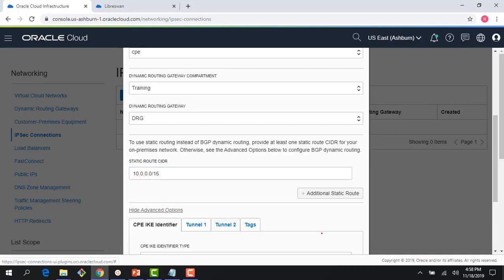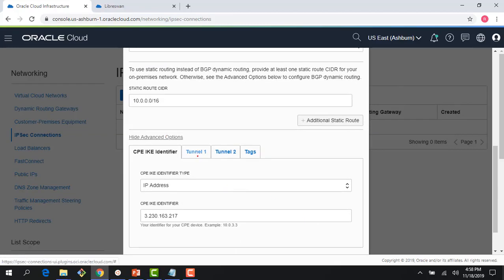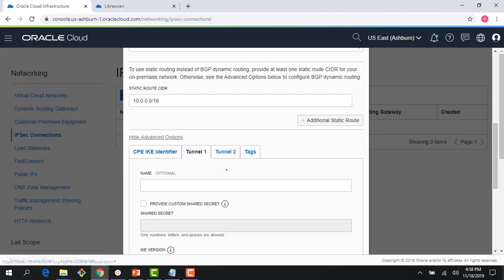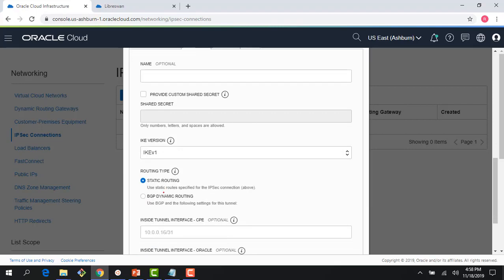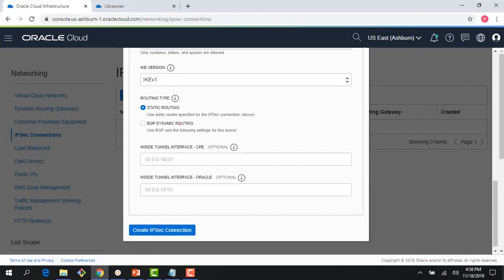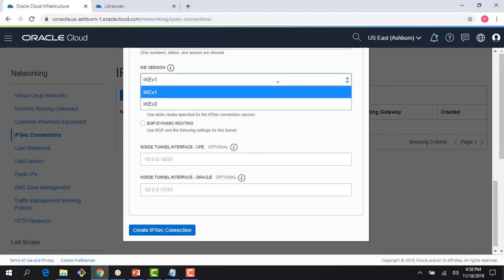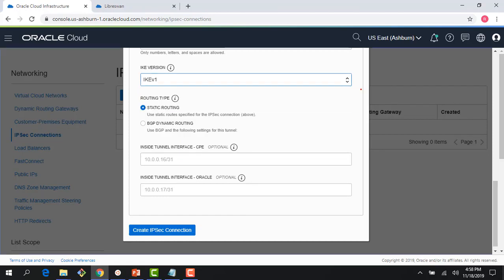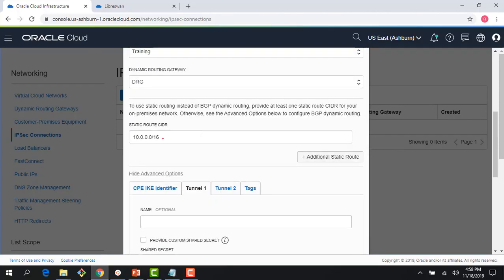But if you click on advanced options here, you can see that you could actually pick BGP routing as well, right? It's a new feature, and you could pick your IKE version, so IKE v1 or v2. Some of these complex things we talk about in the level 200 module, but I could have chosen dynamic routing here as well. I'm going with static, that's fine.